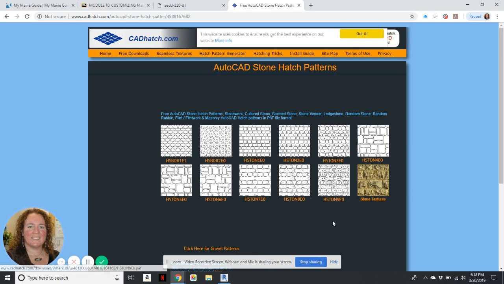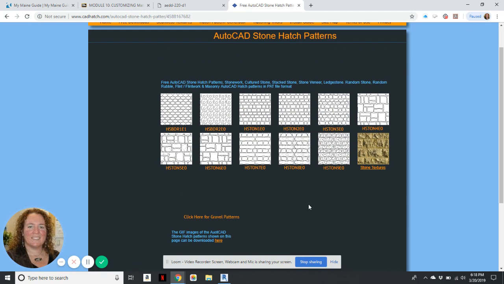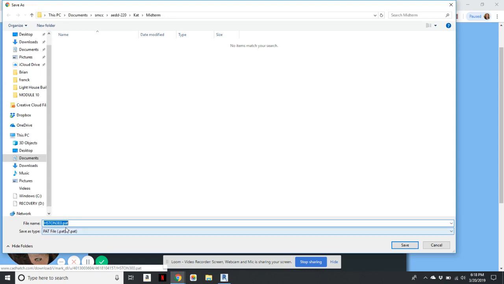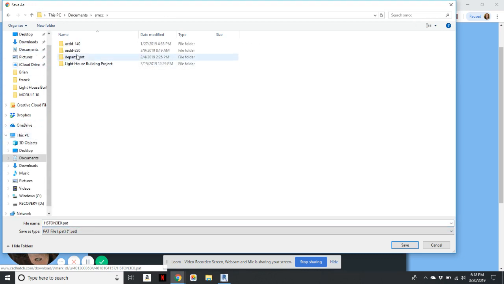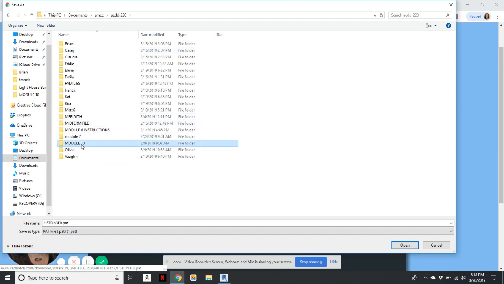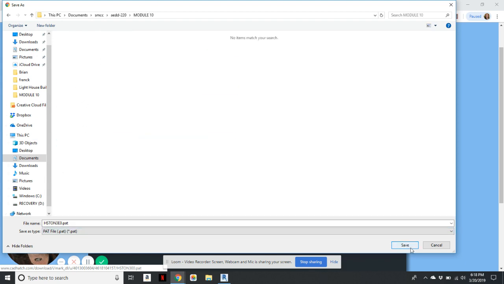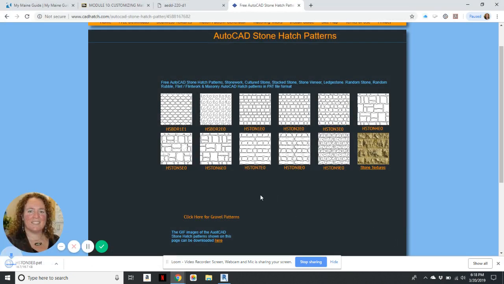And I'm looking for a stonework hatch pattern that looks similar to the one that I had in my picture. And I think that's the one that's closest to it. So I'm going to click on that hatch pattern, and it comes in as a PAT file. So we would want to store this somewhere where we could get to it later and know where it is. So I'm going to put this in my Modular 10 folder here, just so I know where it is.